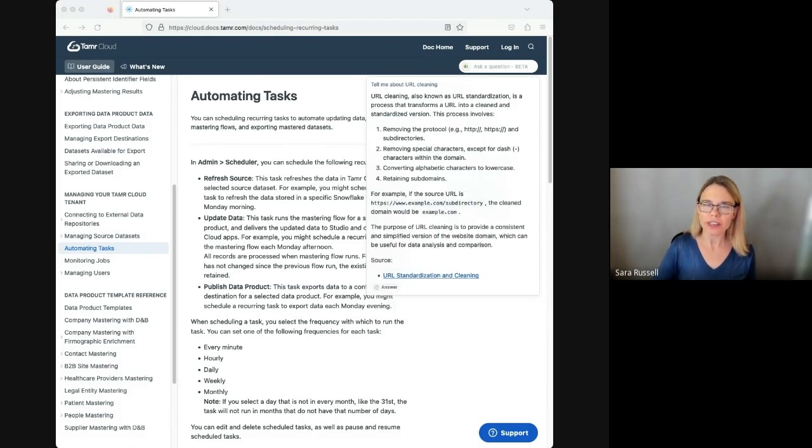Finally, I'd like to know if and how I can automate the data mastering pipeline for my data product. So I'll ask, can I automate my pipeline?